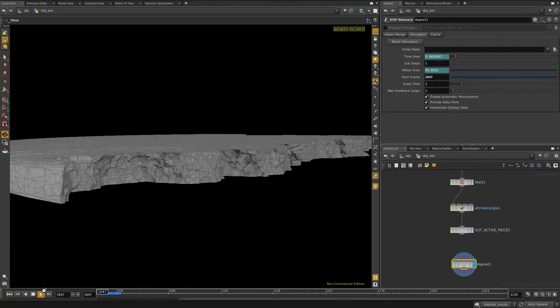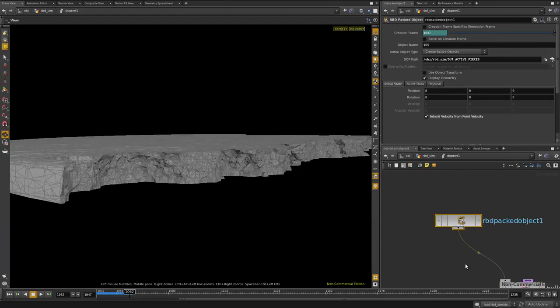Now, if we play our simulation, what we're hoping for is for all the pieces to become active at frame 1050, but you'll notice that that's not happening. That's because when we are overriding bullet attributes with point attributes like this, we have to tell the RBD packed object to pay attention to those attributes that we're passing in. So before, kind of like we specified this option to inherit the velocity from the point attribute, there's another option here to overwrite other types of attributes.